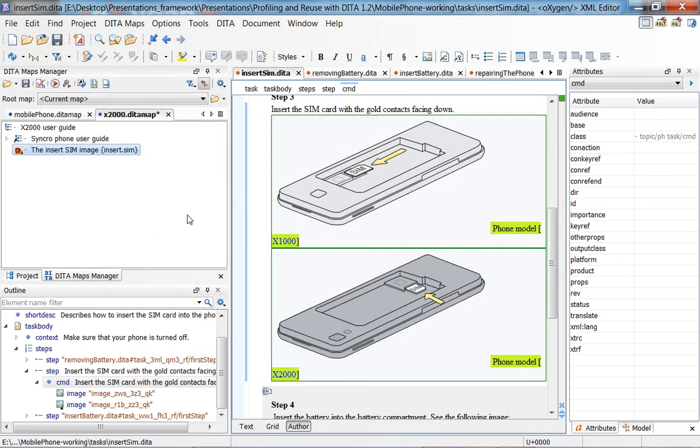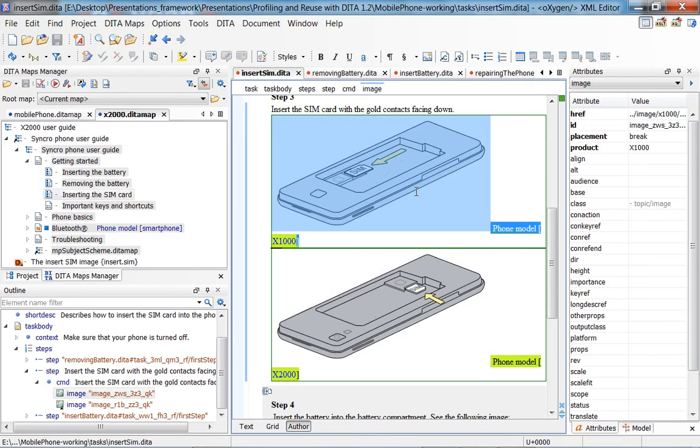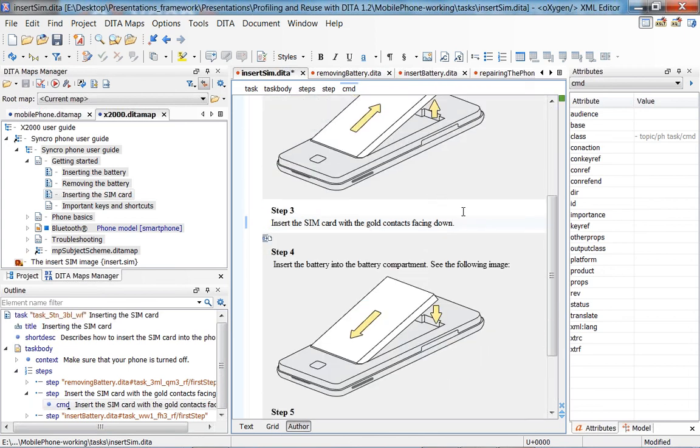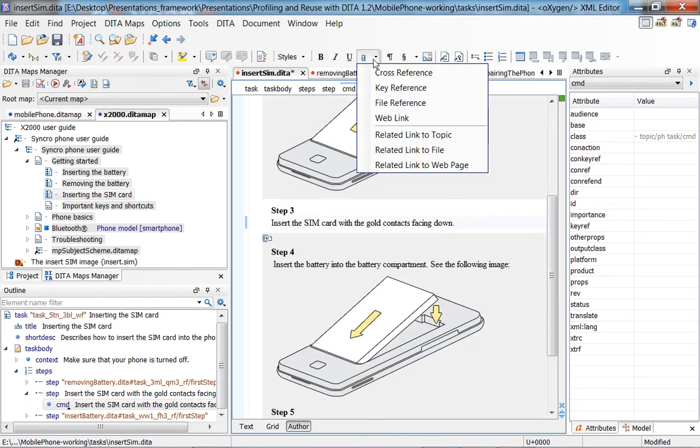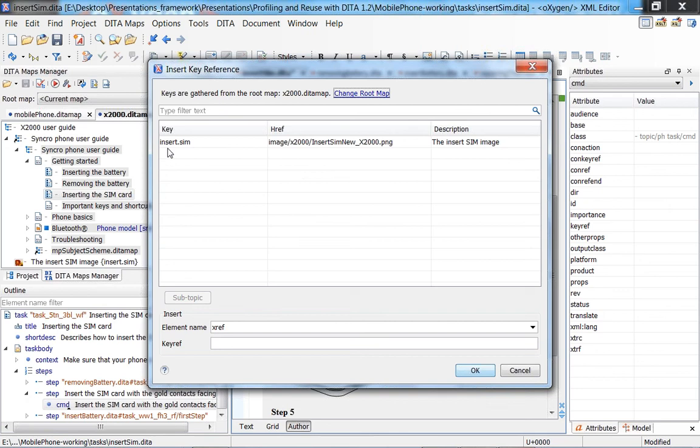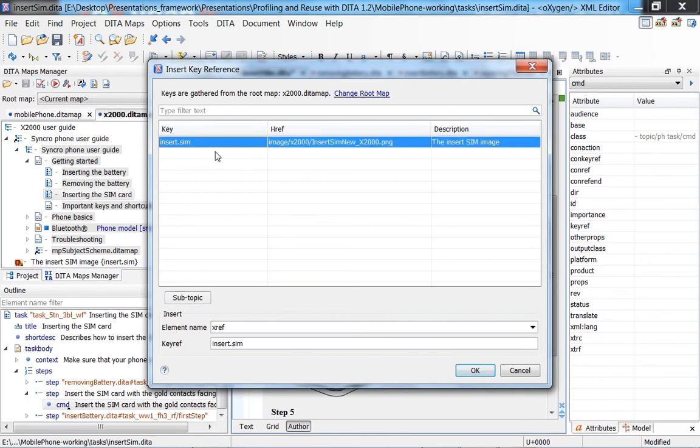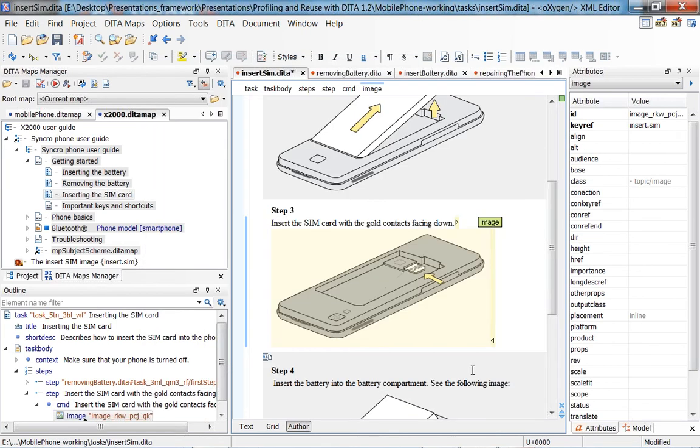And insert it. And now we'll go in the topic and we will delete these two profiled image elements, like so. And instead we will go on the toolbar and choose the key reference action. And here we see the key we've just defined. So we'll select it and we make sure that we use an image element and we click OK. And here is the image that I've created a key for.